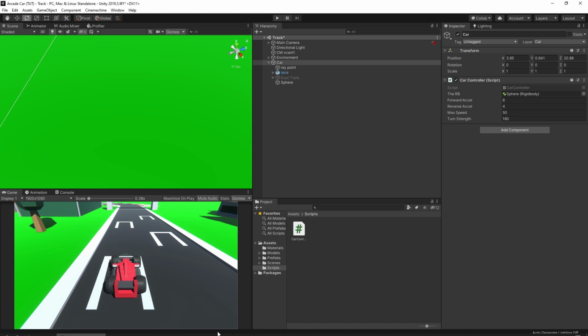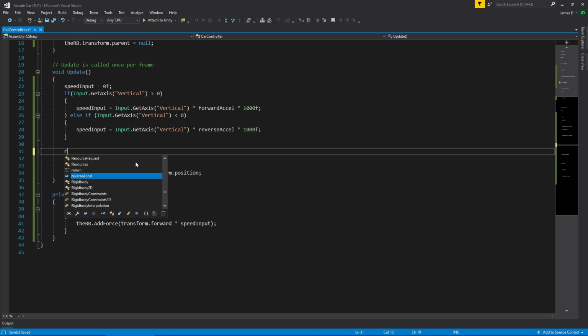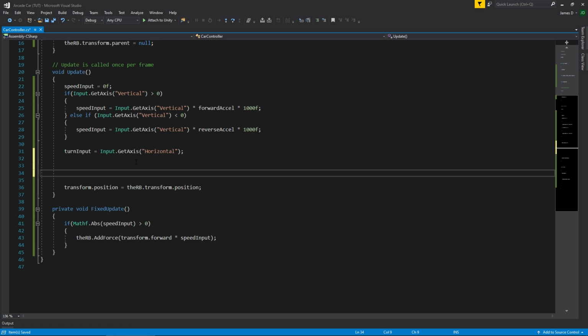So let's stop this running. Let's go back in here. Because we're not actually doing any physics when we do this, we're simply turning the car in the game, we're just going to do this in the update section. So in here, I'm going to say our turn input equals Input.GetAxis horizontal, like so.